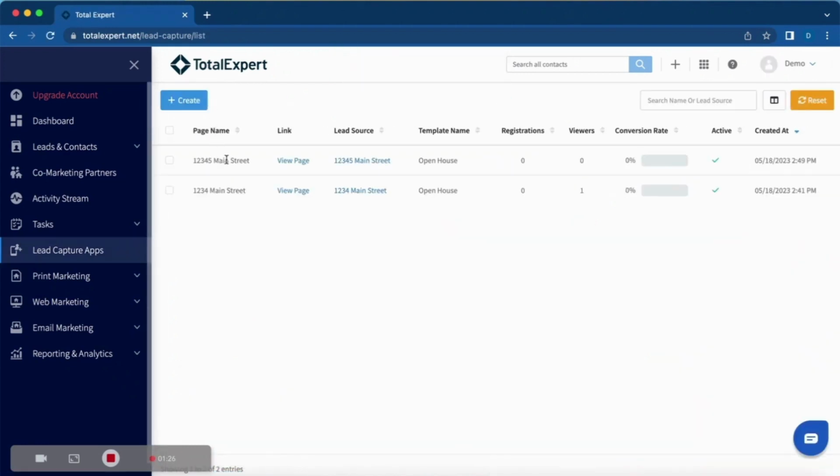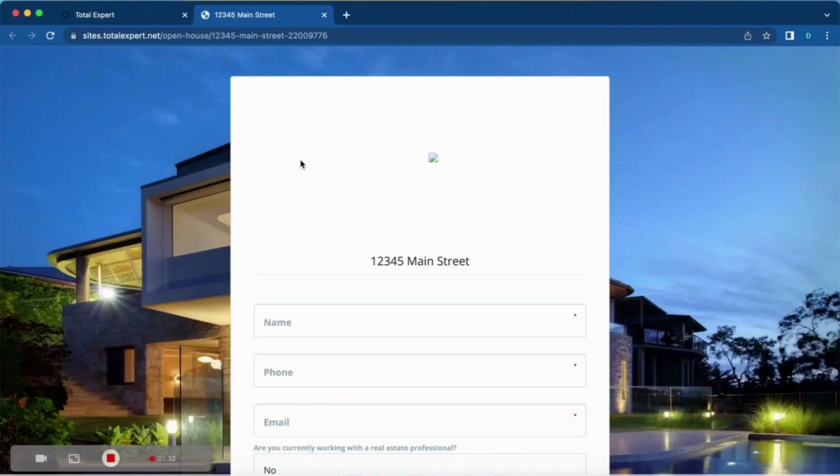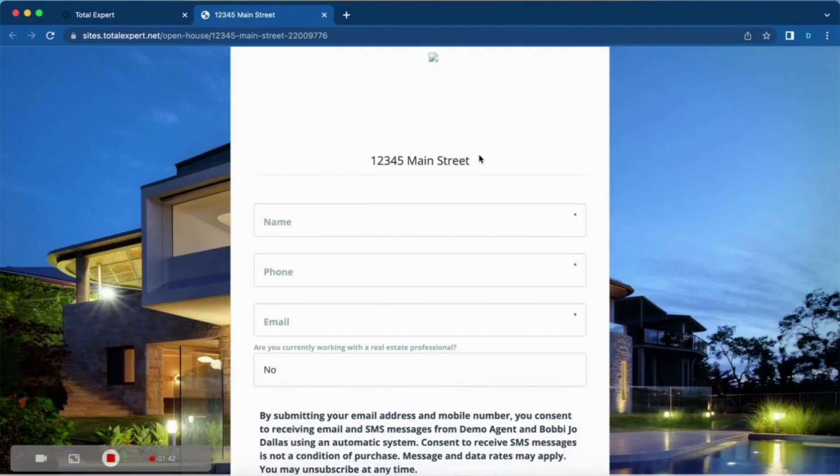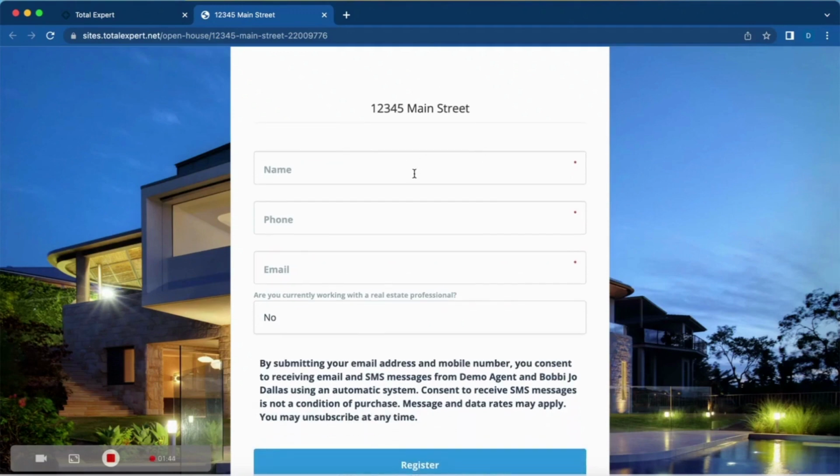Now you'll see that that lead capture app was automatically created, and I can actually view the page. First thing is I don't have my logos in here because this is a demo account, but your logos will be right here at the top, you and your co-marketing partners. You'll see that it's got that property address at the top, and then it acts as that lead form.